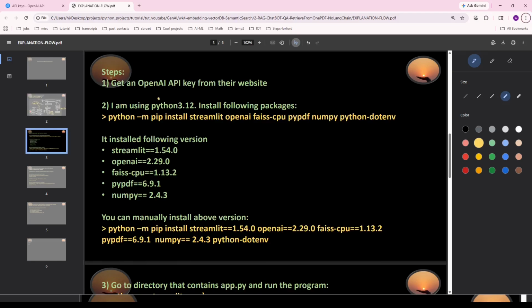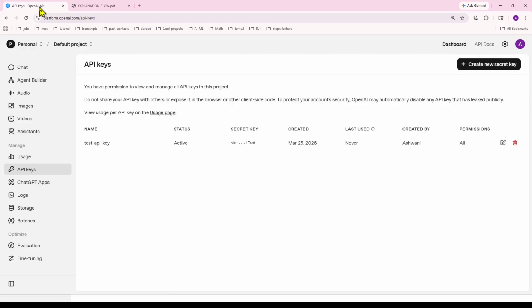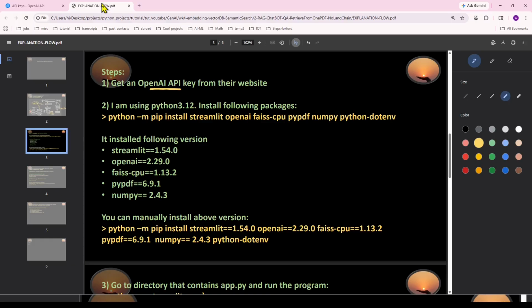So the first thing you want to do is get the OpenAI API key from their website. I already got the key, so let me show you. Just come over here. I think I showed you before how to get the API key. Just click on create new key, and that's going to create a new key for you. Okay, so after you create your OpenAI key, then you want to install the necessary packages.